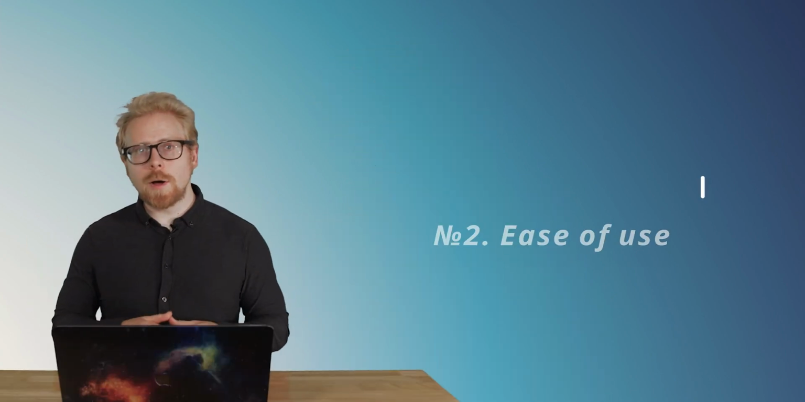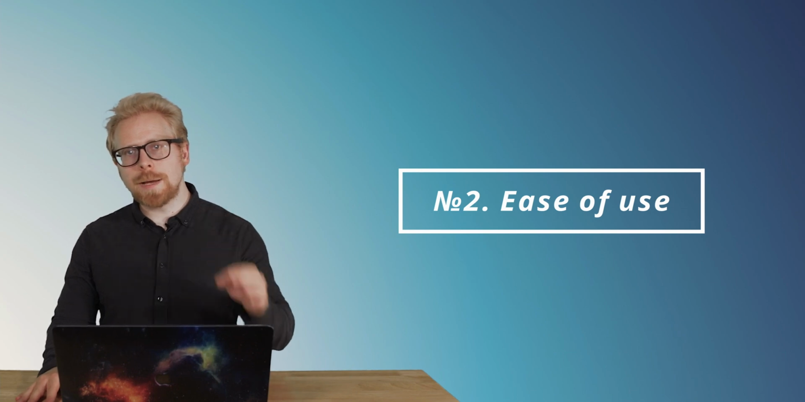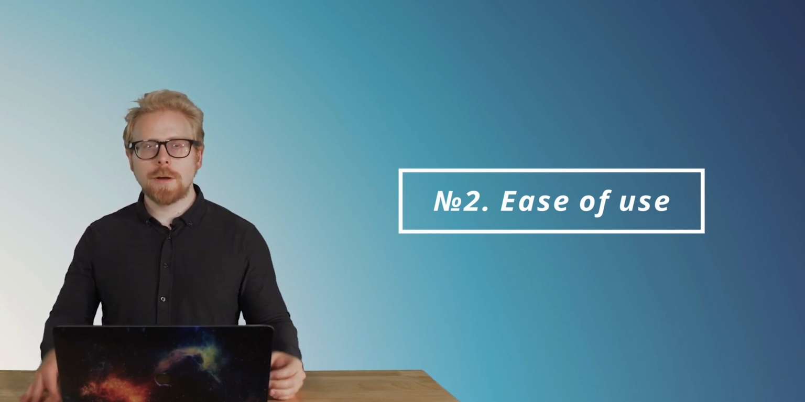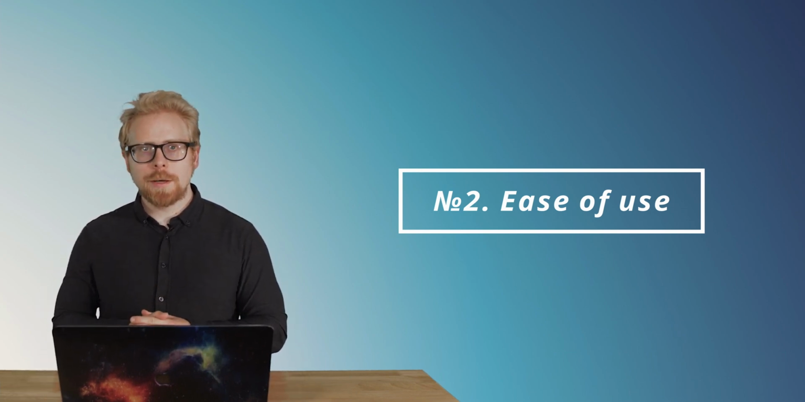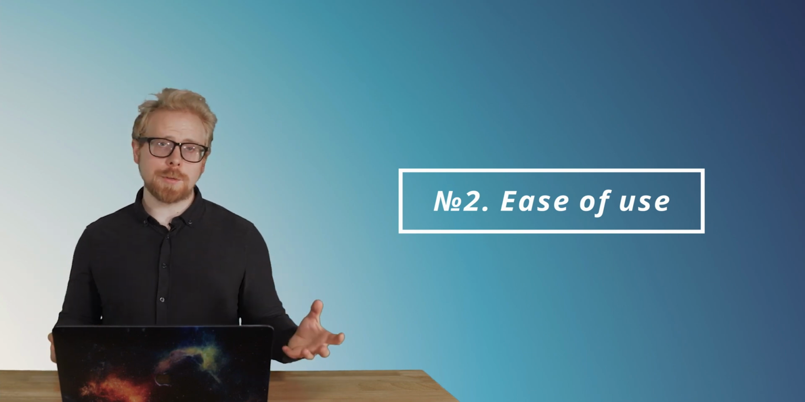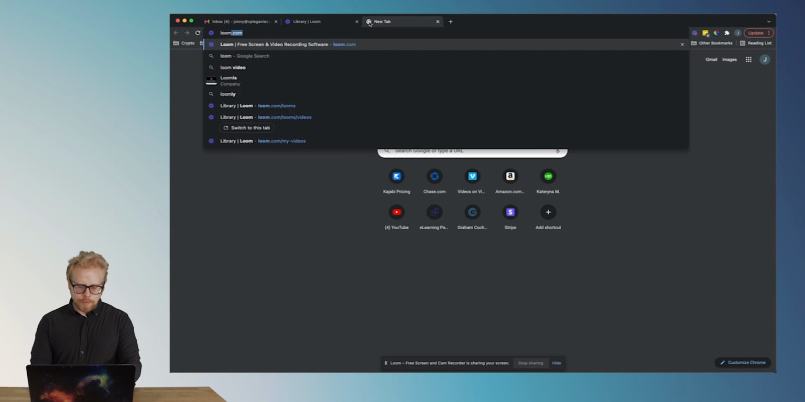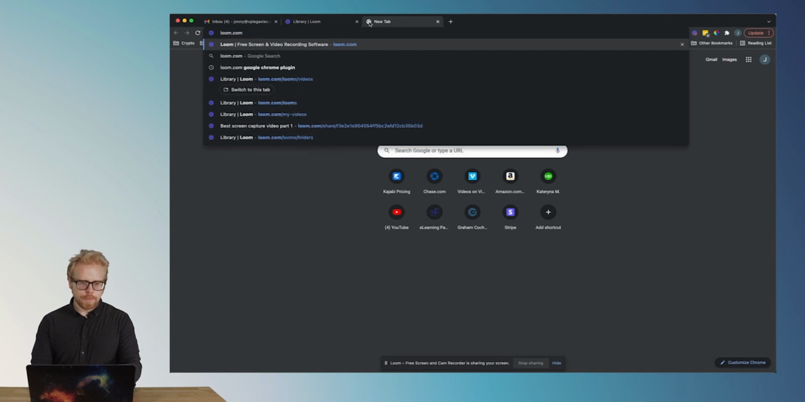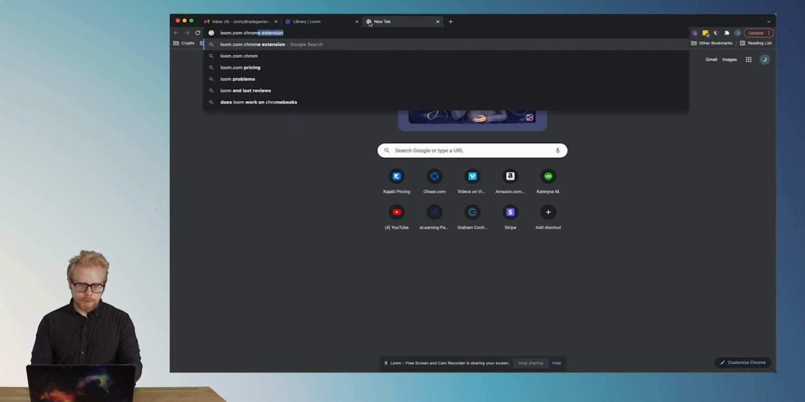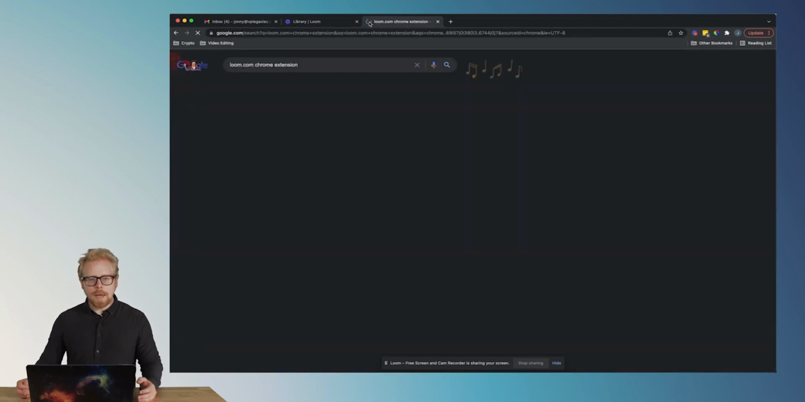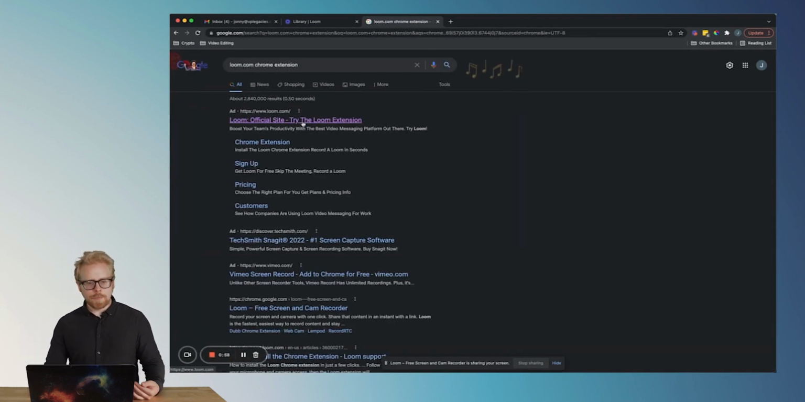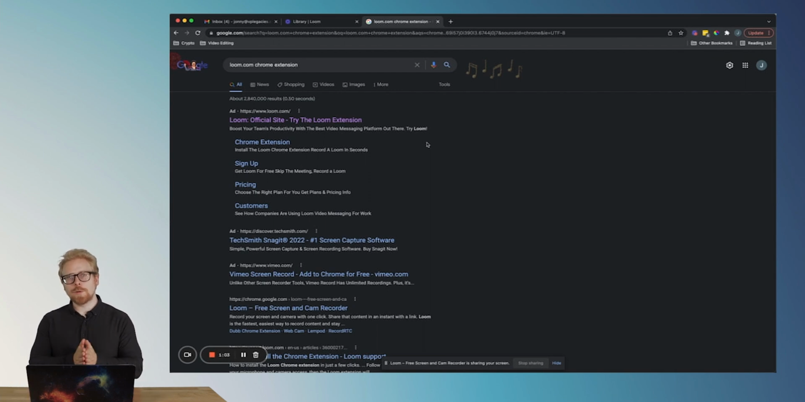The second reason why Loom is the best screen capture software for training videos is because of its ease of use. What does that mean? That means that Loom has both a Chrome extension and a desktop app. So if you're a Chrome user, well, you're in luck because you're going to download a Chrome extension. It's going to live right here.